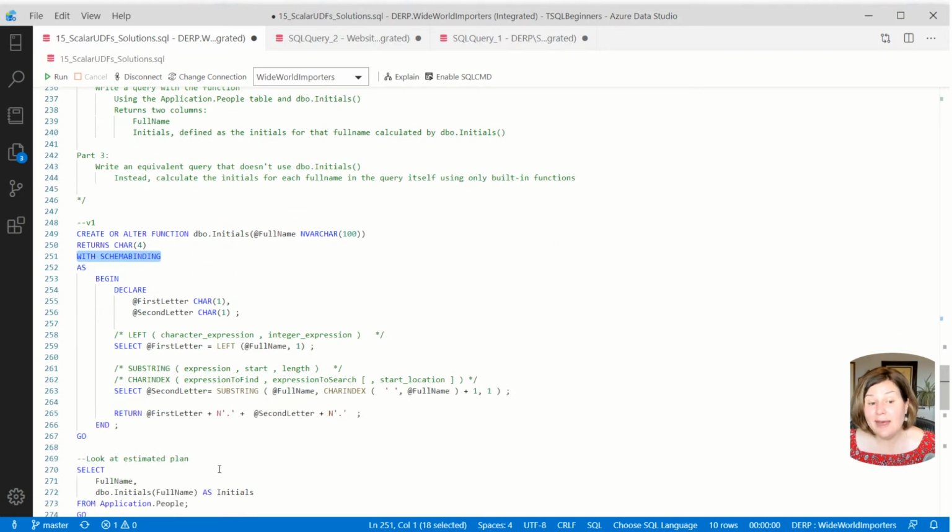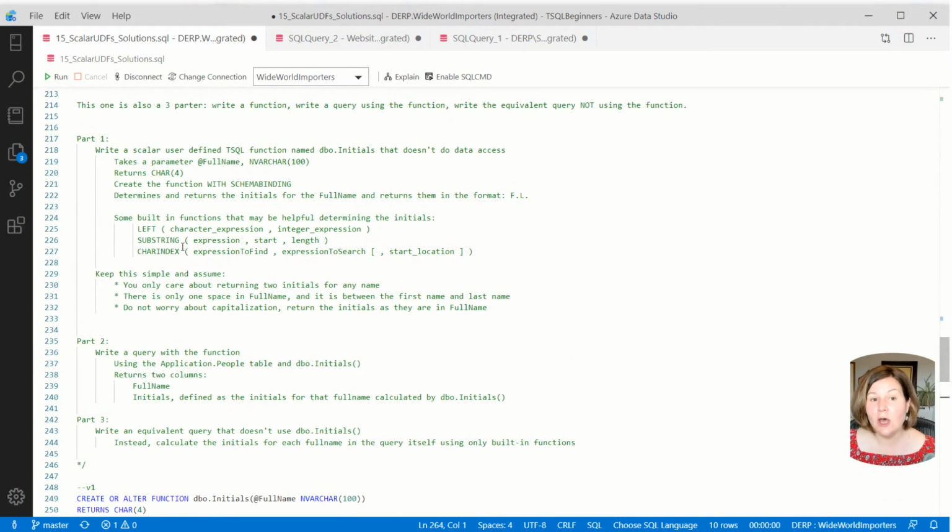It's not actually going to bind any schema because look, there's no table name in here, right? There's no from, there's no join. We're just operating on the strings we pass in. So that can help performance in some situations. So it's just a best practice to do it. So we're going to determine the initials and return them in a given format.